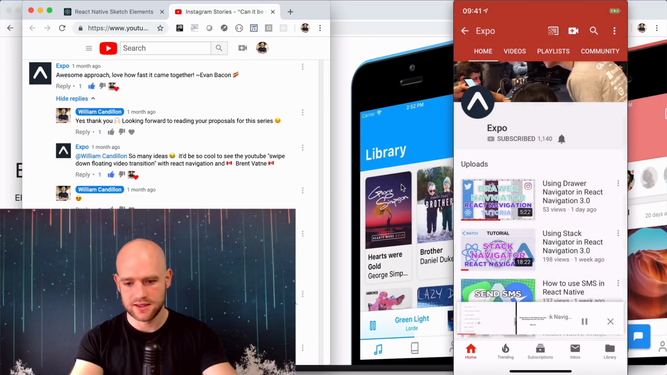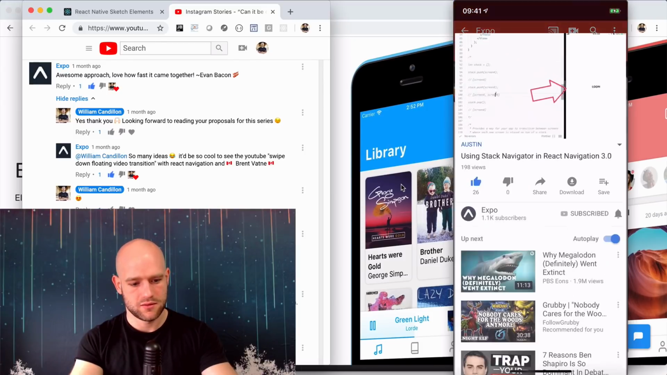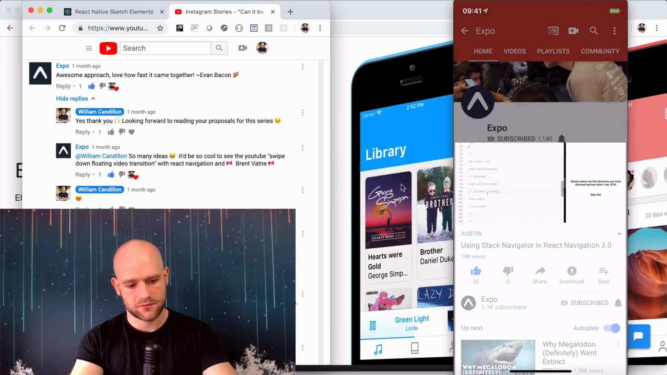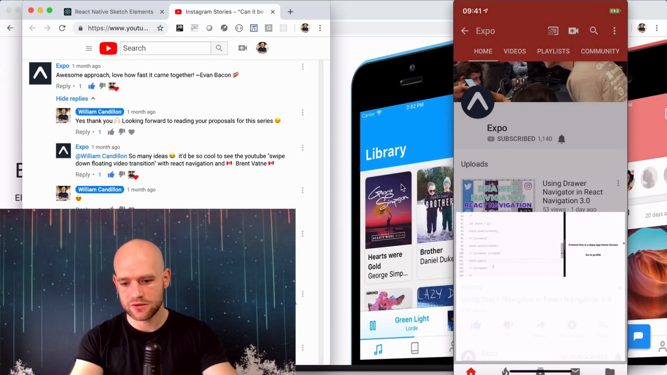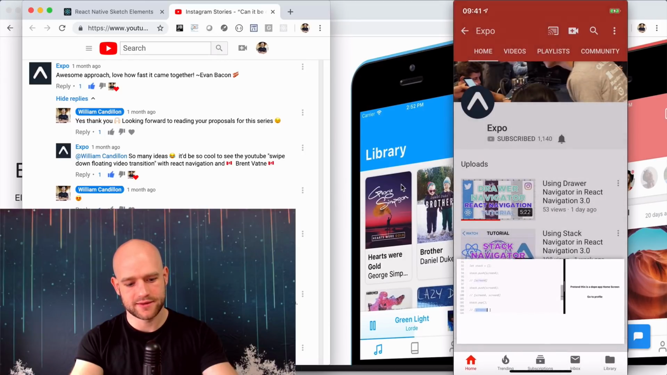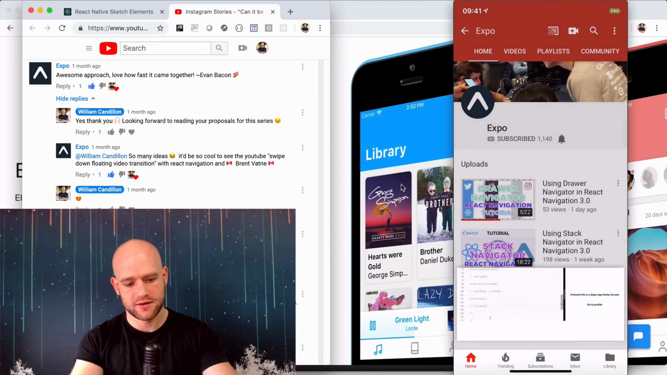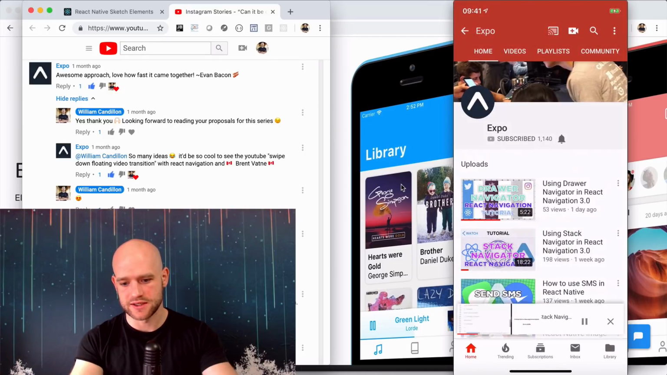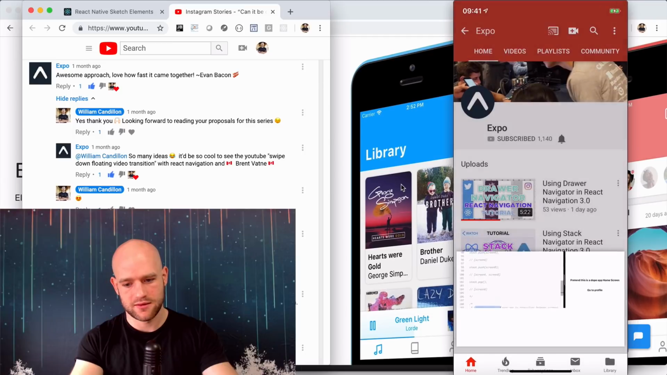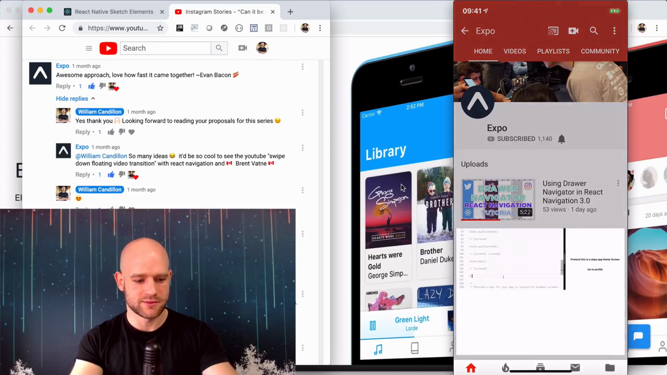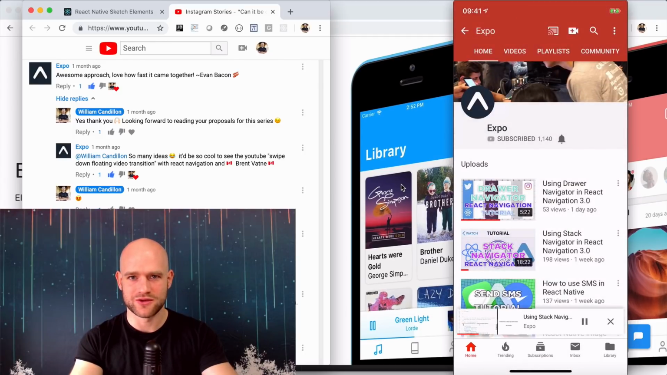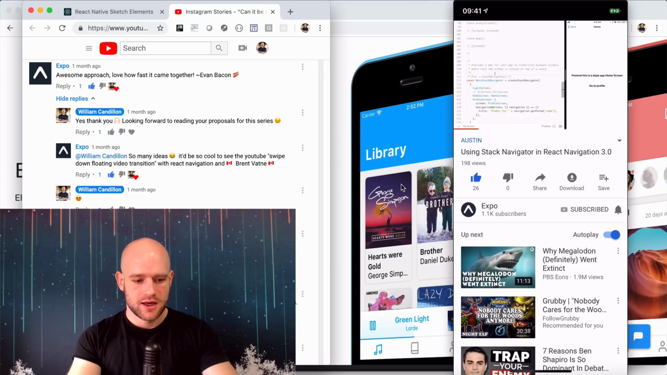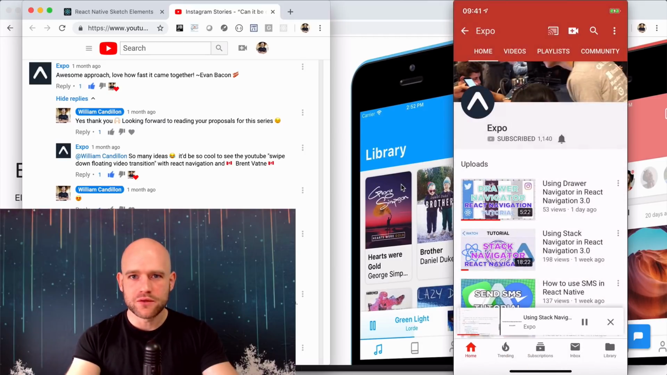You can see, swipe up, the opacity of the content below goes down, the height of the video goes down, and there is some margin also which is created around the modal. So just a very, very smooth and cool transition effect. So how would we do this in React Native?